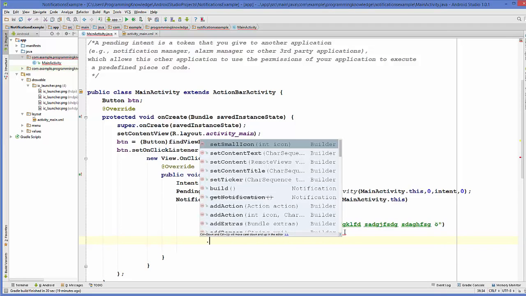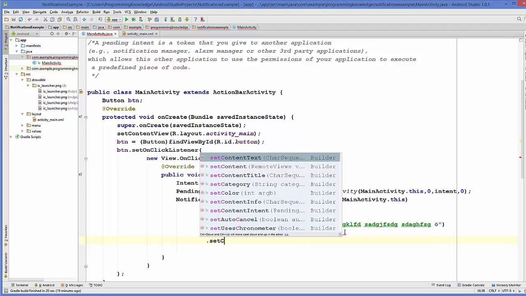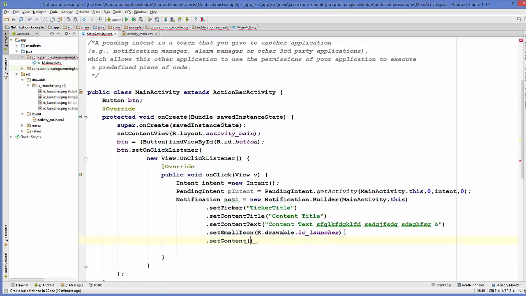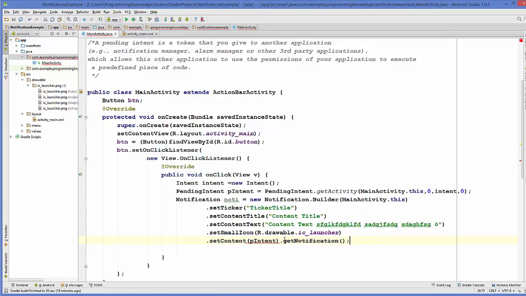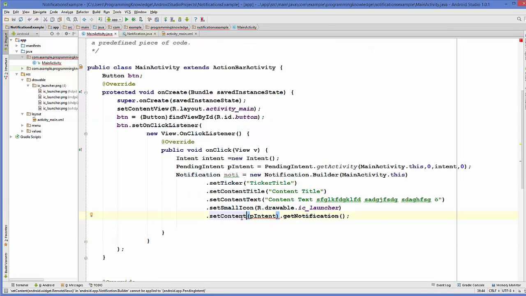And then at the last you can add the content. So dot set content, and we will pass our pIntent here, and then we will call get notification on this notification object. Okay, and here I think it should be set content intent, because we are passing intent here, right? So just change it to set content intent, and pass your pending intent here. And in the next line we can add some flags to our notifications.